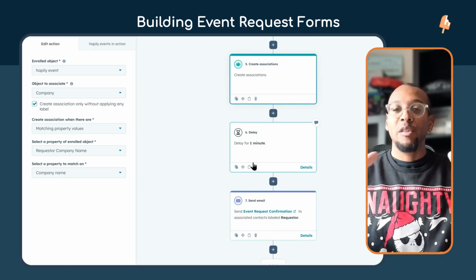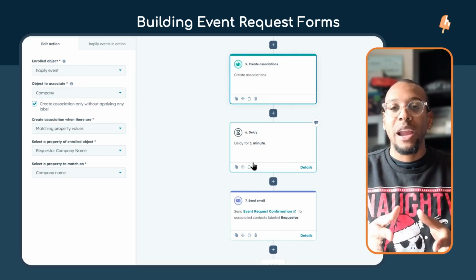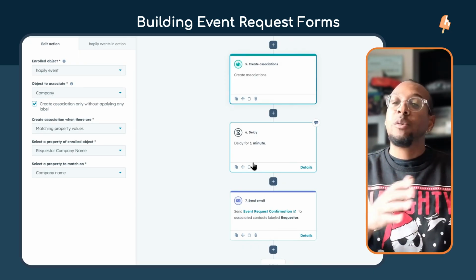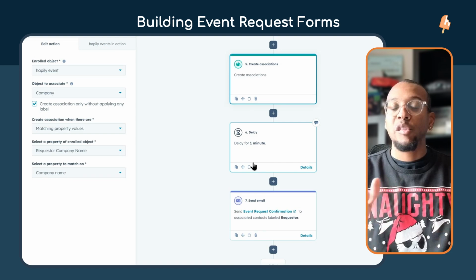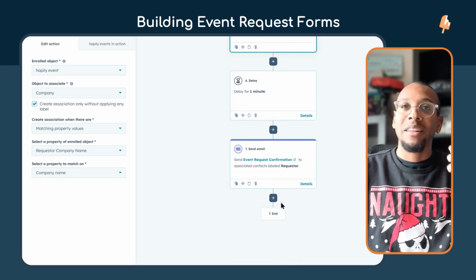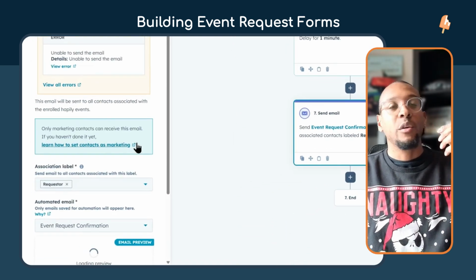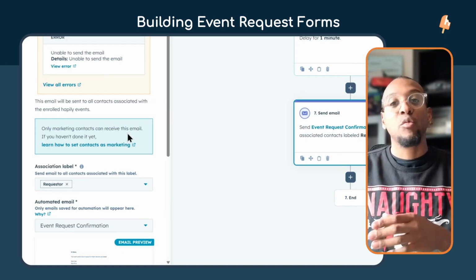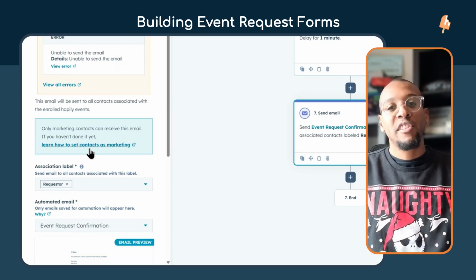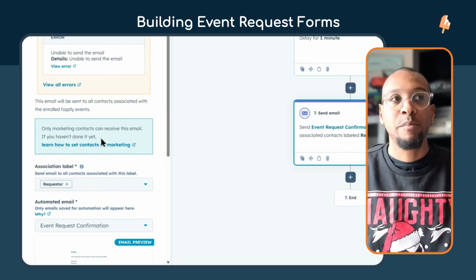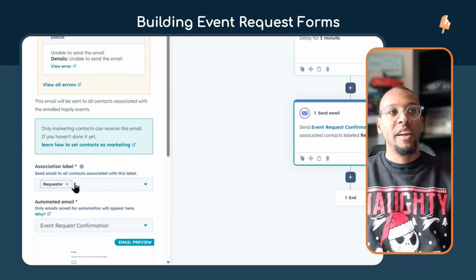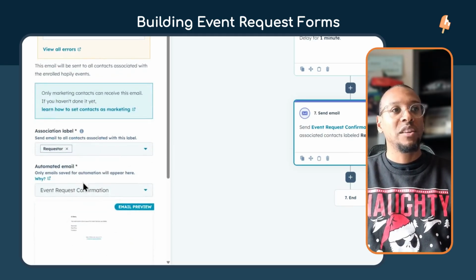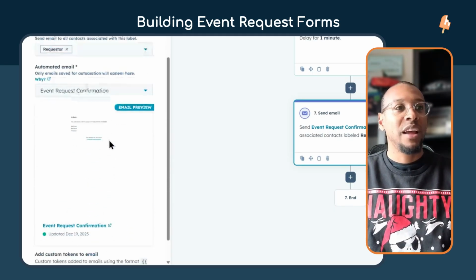Now that we have those contacts and companies created and associated, we'll also give it a little delay for a minute to make sure the associations come together. Then we're going to send an email. Now, when you're leveraging an email inside of a non-contact based workflow, you're able to target specific contacts based upon their label. So we look at this association label, we hit requester, and then we have an event request confirmation.